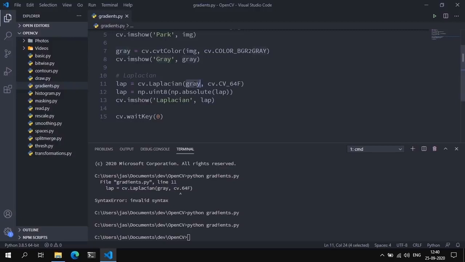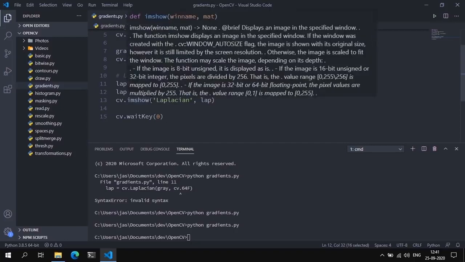Now, images themselves cannot have negative pixel values. So what we do is we compute the absolute value of that image. All the pixel values of the image are converted to their absolute values, and then we convert that to a UINT8, an image-specific data type. So that's basically the crux of what's going on right over here.